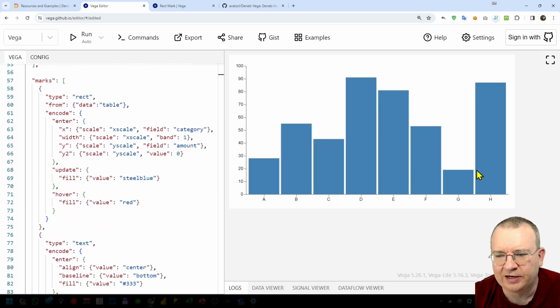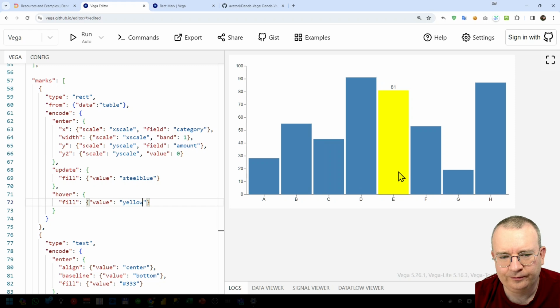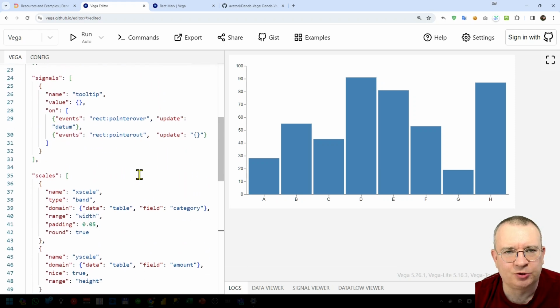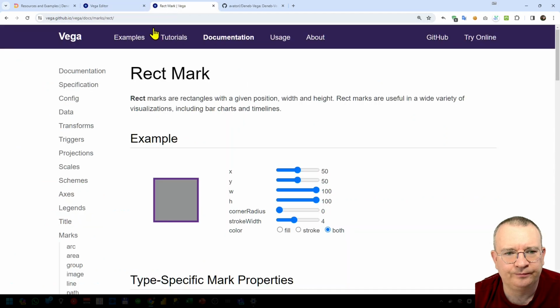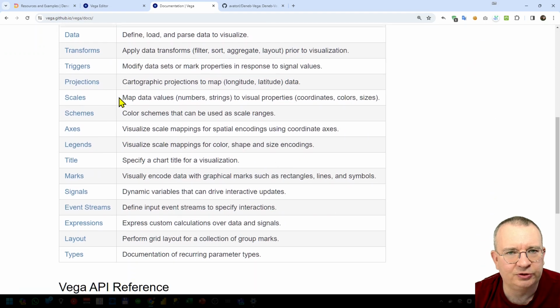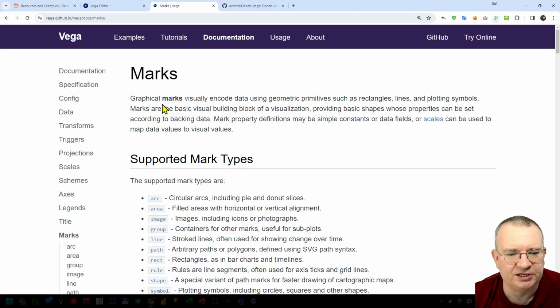And you will start understanding what these properties mean. So you can see that I hover the cursor over the bar, it becomes red, and you can see the hover fill value is red. You can change it, make it yellow. You will start by changing some values, colors, sizes, font sizes, and so on. And then you can open the Vega documentation section to start reading about different properties in your Vega specification, especially about marks properties.